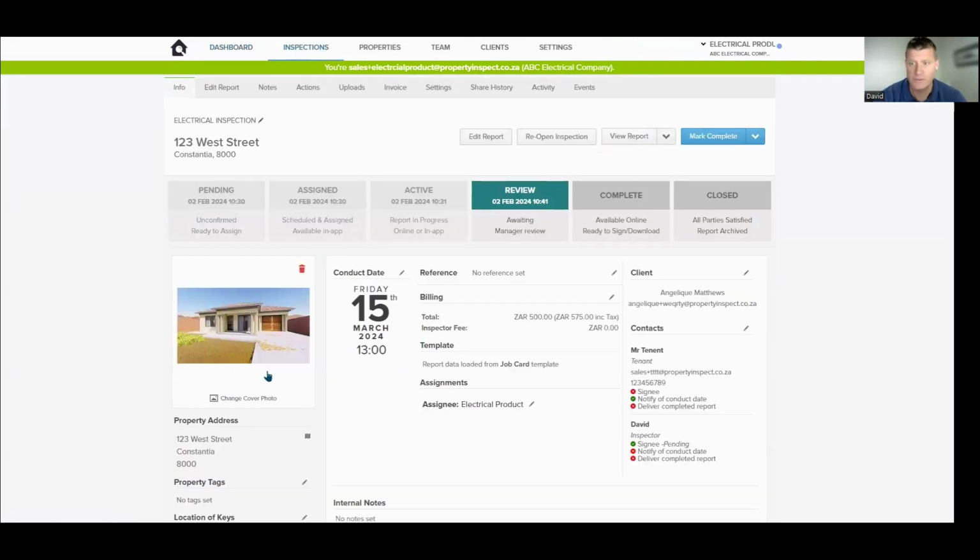And here I can see all the details relating to this call out and inspection. Here I can see the price, the client or the payee, any contacts relating to that inspection or call out, cover photo of the property. And over here, I can see the actual report and edit the report. I can see the issues that were flagged up and I can see the invoice for the call out.